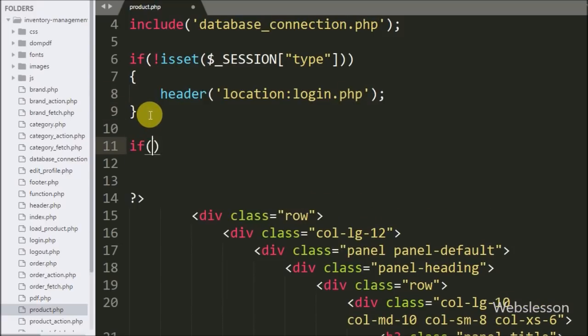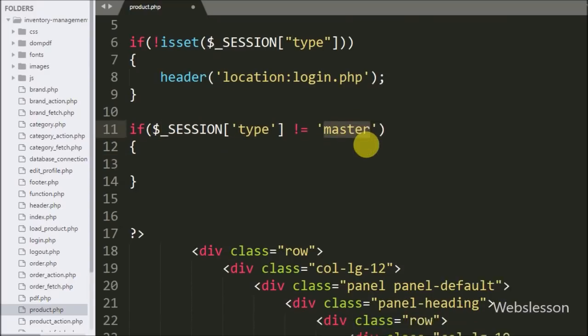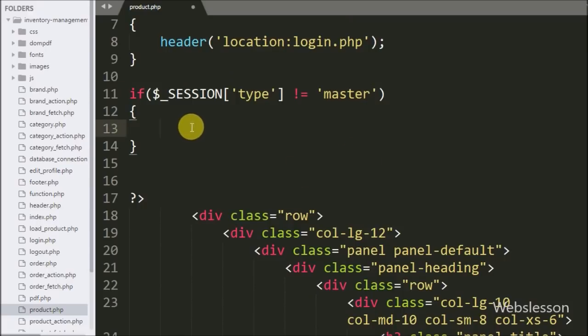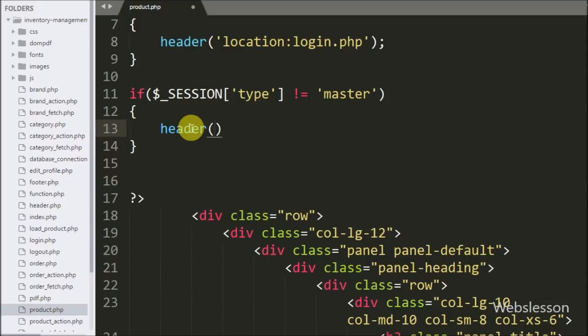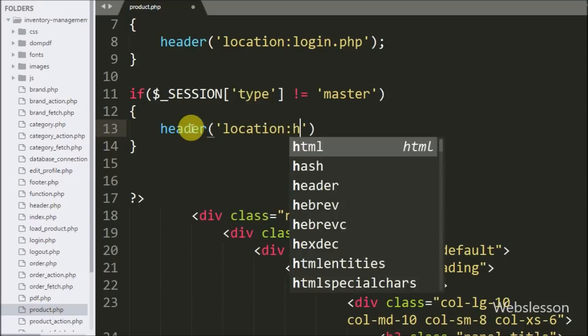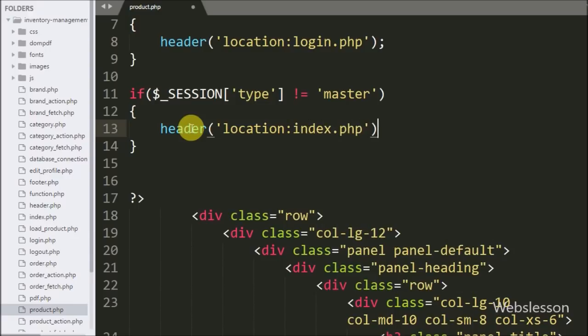If a sub-user is logged into the system but we do not want them to access this page, here we write an if statement, and in the condition we write the $_SESSION variable value not equal to master. This condition checks whether the $_SESSION variable value is not equal to master, which means a sub-user has tried to access this page, and it will execute the if block of code. Under this block we write the header method with location set to index.php, so if a sub-user tries to access this page, they will be directly redirected to the index.php page.